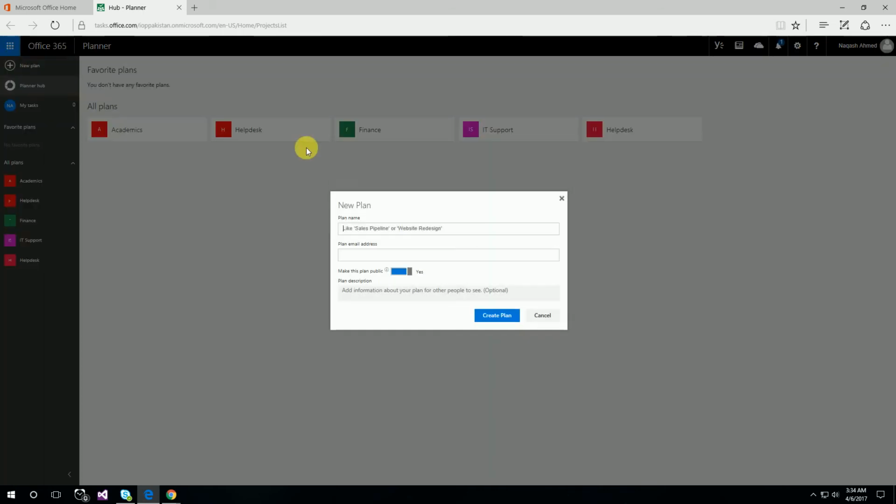New plan. Okay, I can name it anything, like sales. When you name a plan, it will automatically generate an email address as well. So all those employees in your organization can send an email to that email address. Okay, so it will be received by those who are assigned to this project. I can make my project public or private if I want to. I am sticking with public. I can even add some description here.